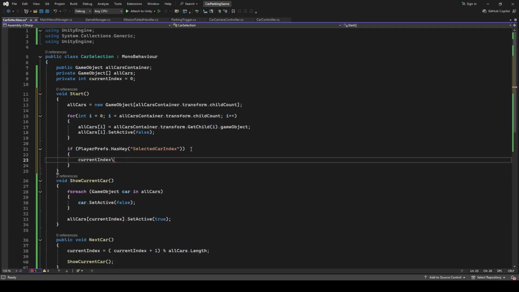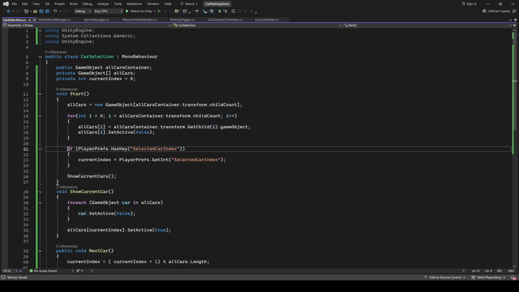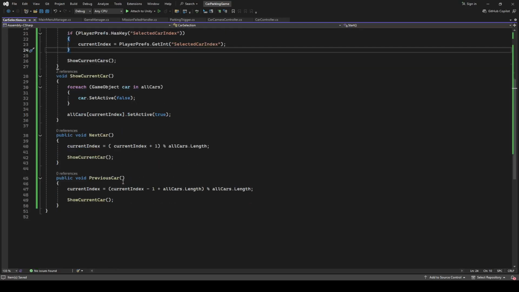Alright, so the current index will now equal PlayerPrefs.GetInt, and we want to get the selected car index, and then we will call the method which is ShowCurrentCar. Okay, so this is for getting the car from the player prefs.